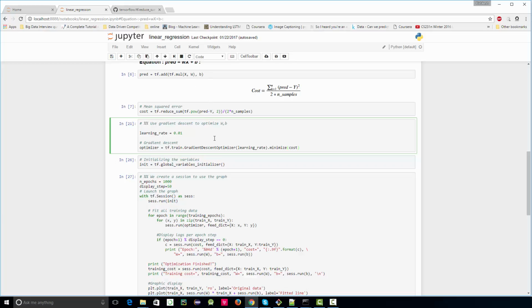What it does is try to increase or decrease weight and bias so that my error gets reduced. Error means cost gets reduced. Simple.